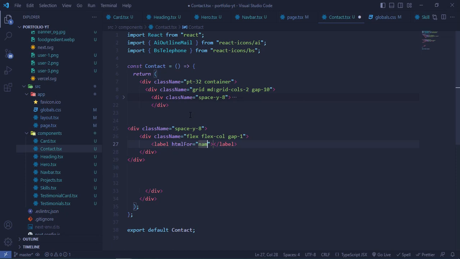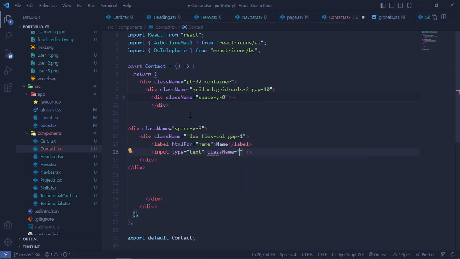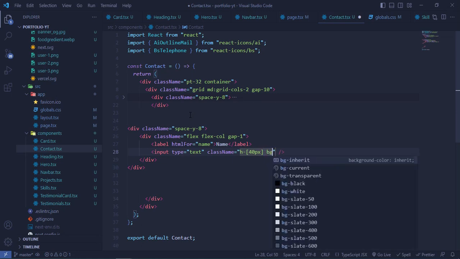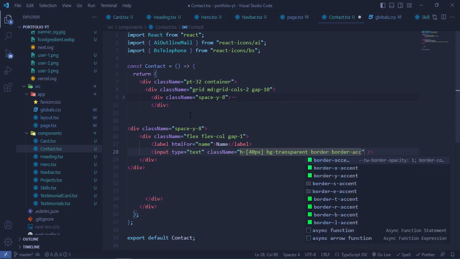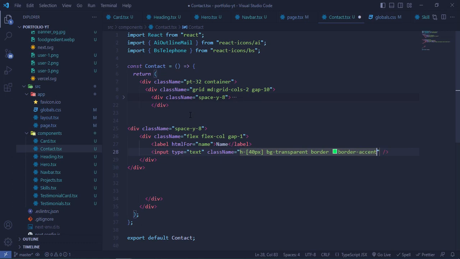So label htmlFor name, and we will write name. Something like this, and then we will take an input of type text. Good. Class name: height of 40 pixels, bg-transparent, border-accent. And we will give it an ID of name.